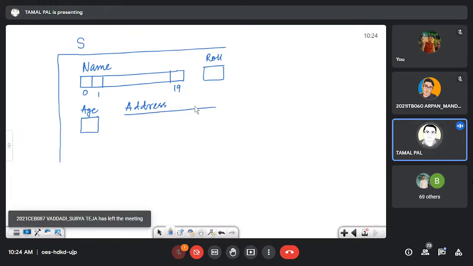I'm trying to make it contiguous, but it's not getting contiguous. There are spaces.